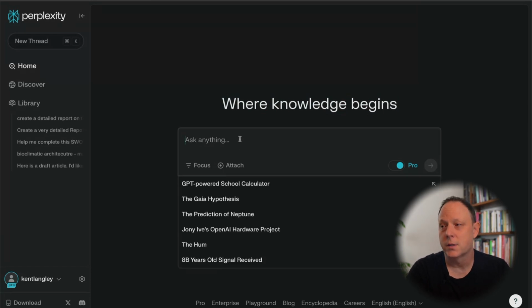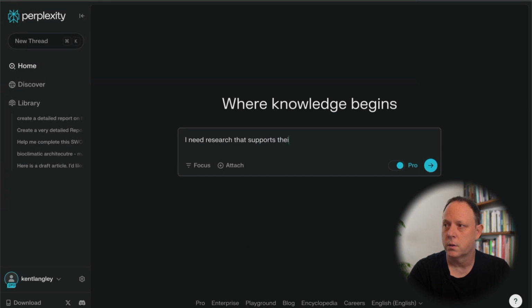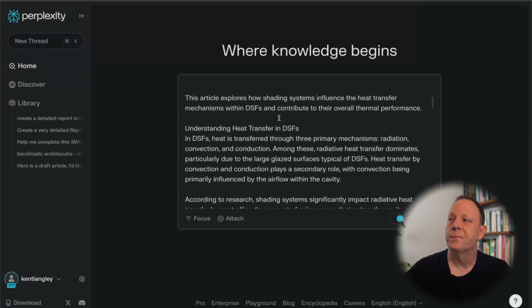Perplexity, they say, where knowledge begins, is a really, really fabulous research assistant. And so I'm just actually going to put the whole article in, and I'm going to say, I need research that supports this draft article. Okay. And again, I will tend to do the same things here. Now, this is a really important point. If you subscribe to Perplexity, you get a choice of models, and there are many that are available. But I'm using Claude.